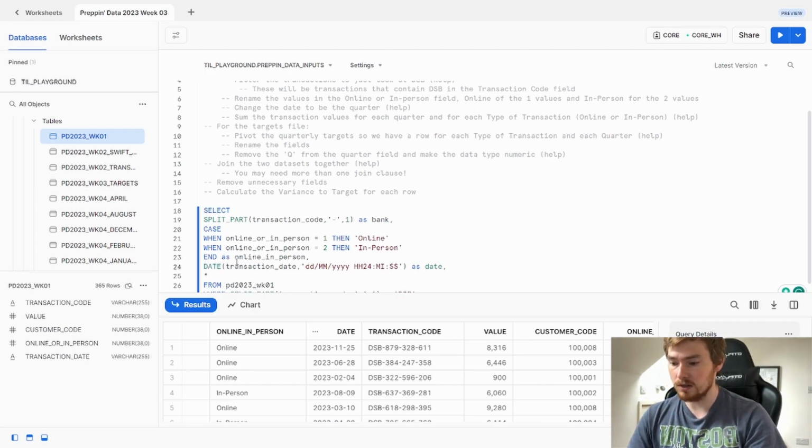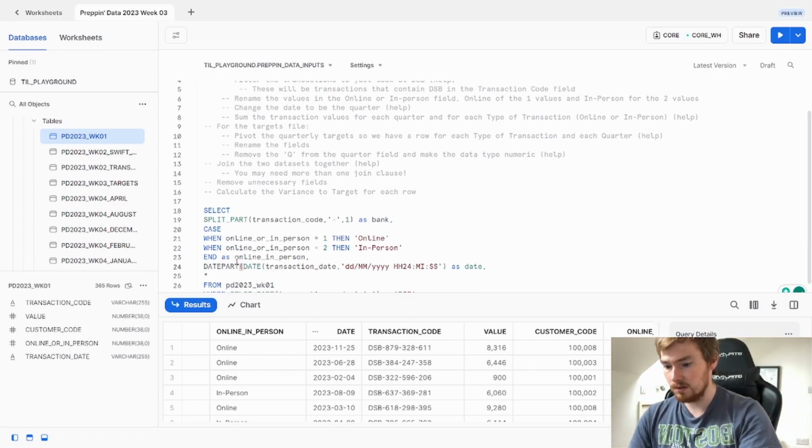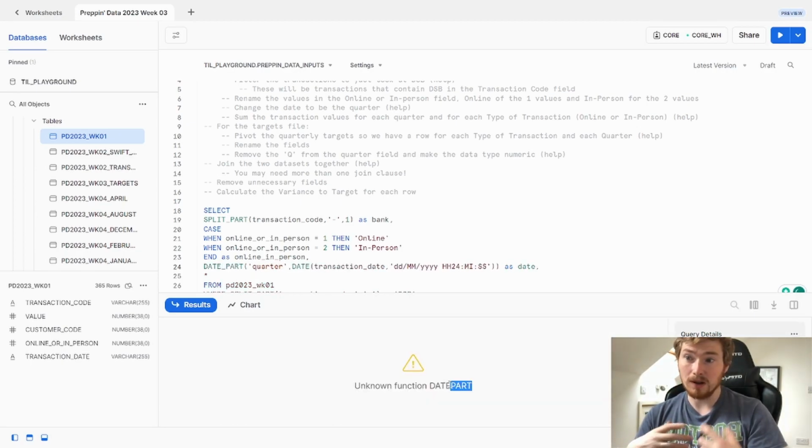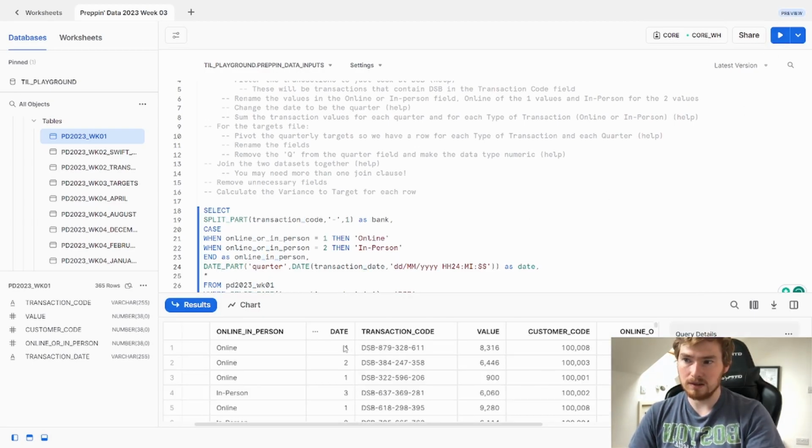Now I just need to go and say, go find that date part. Date part, I want a quarter. I'm a Tableau user. I know that date part is one word in Tableau. In Snowflake, other versions of SQL has this little underscore in it. Let's run that. Okay, so that's coming back.